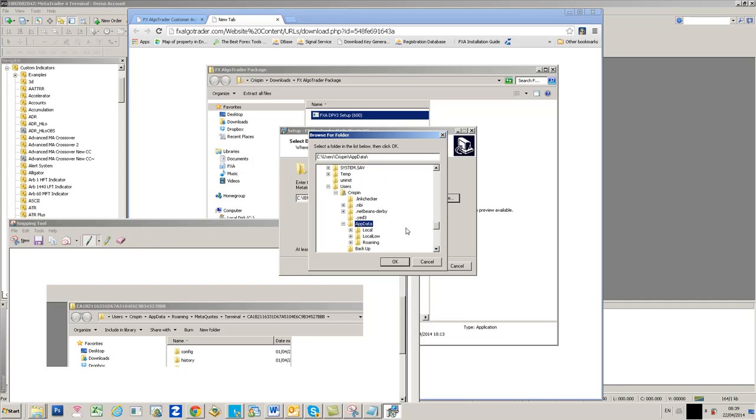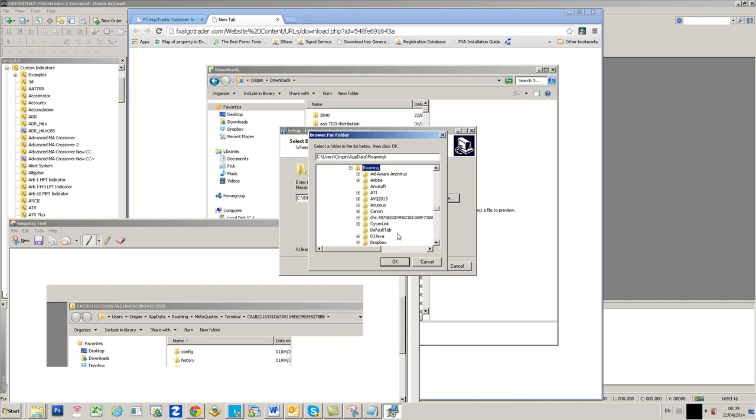If you can't see app data, go to Control Panel in Windows, select Folder Options, and then go to the View tab, and then make sure you tick Show Hidden Files, Folders and Drives, and that will make app data, which is normally a hidden folder, visible. Go to Roaming, click M to take you to metaquotes, open up the metaquotes node, click Terminal, open that up.